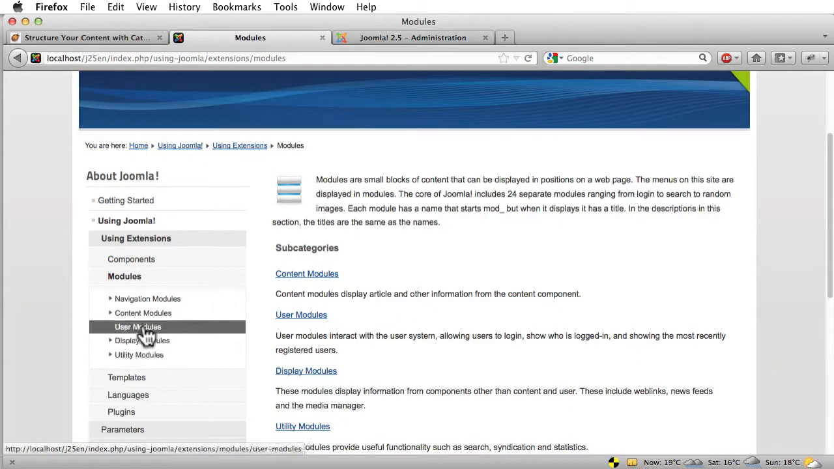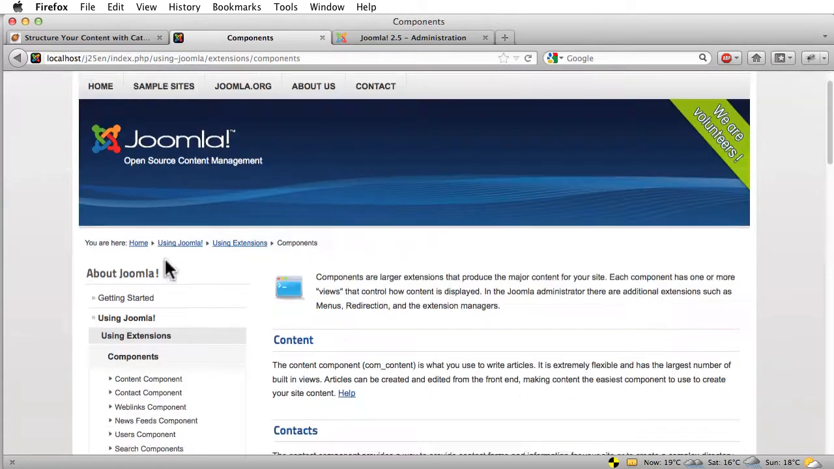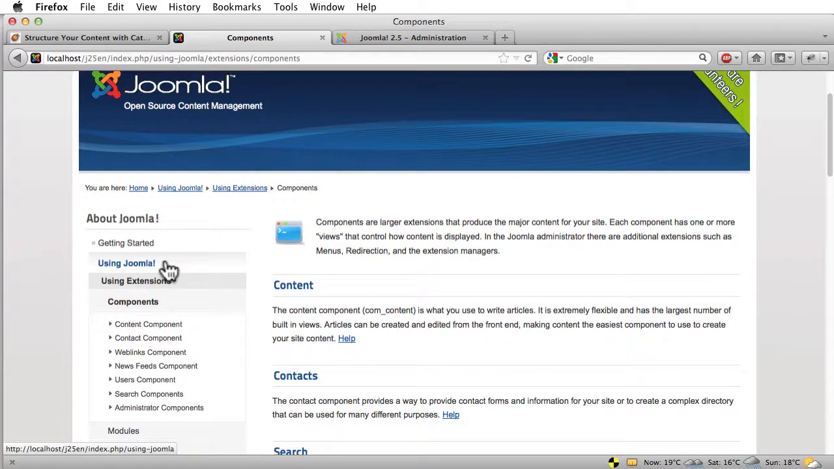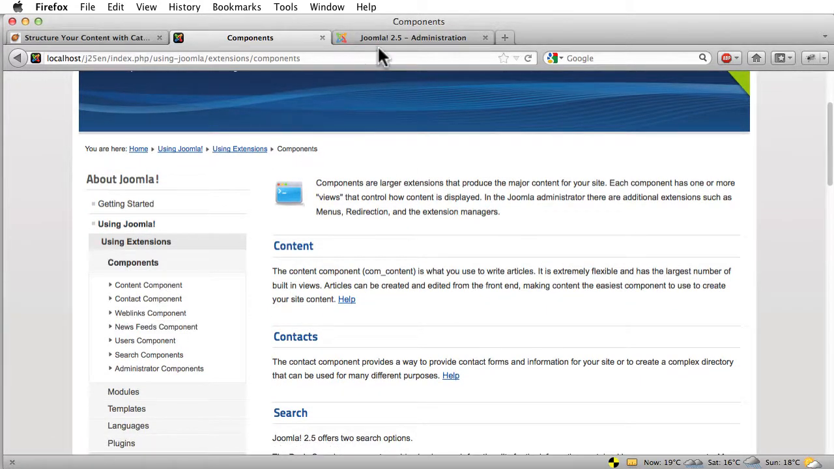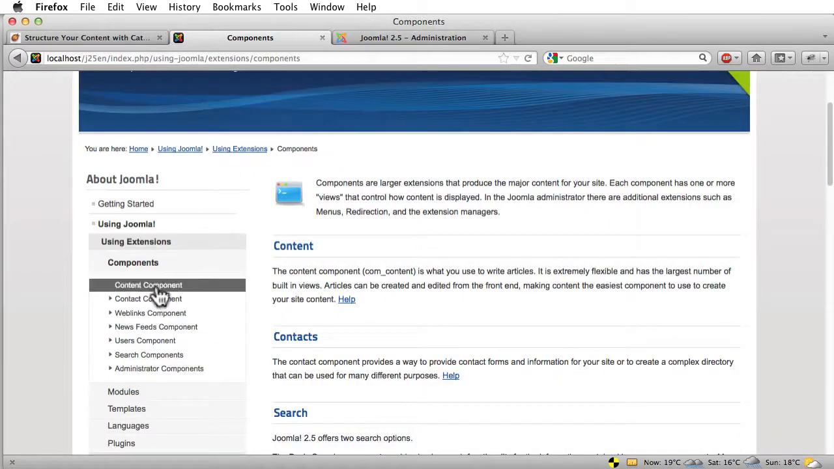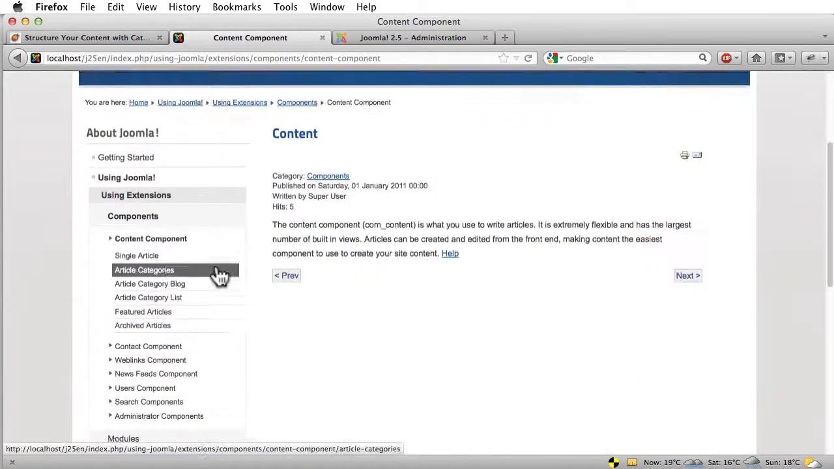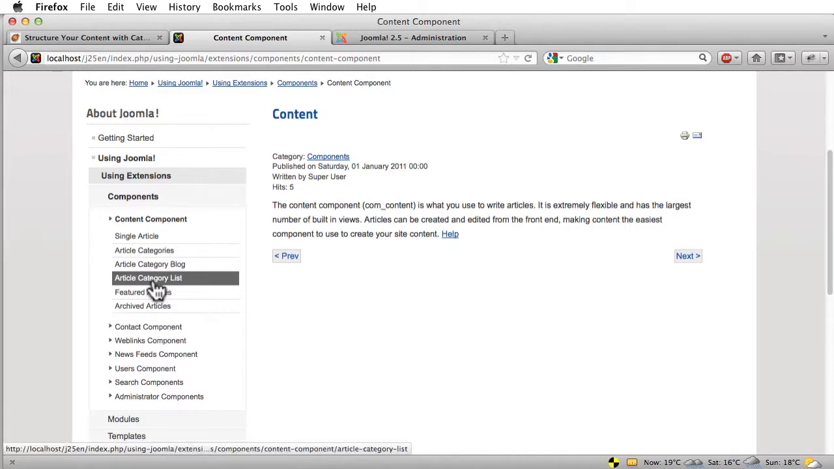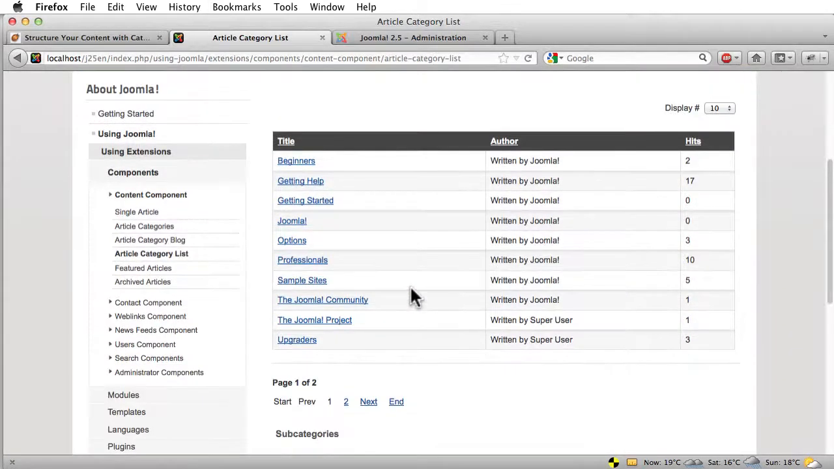It is components, there are no article components. Oops. Ah no, content components. Wow, content component, and here we have the article category list. Here it is. And this looks like a table. So here you can decide in the options whether you want to have the table head or how many you want to have inside.